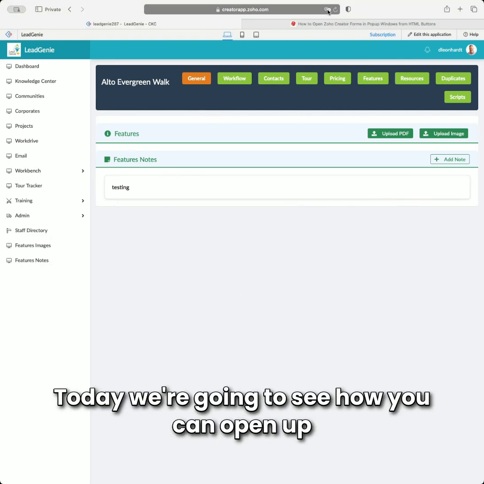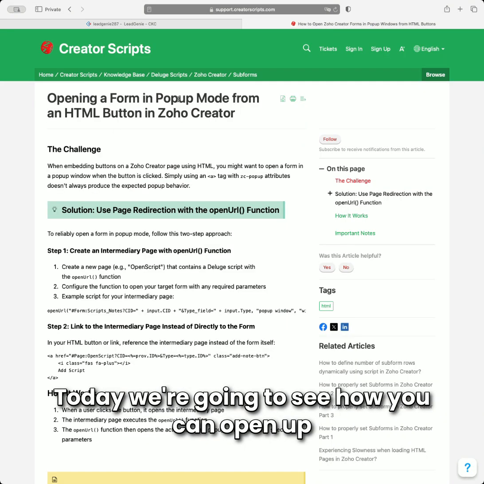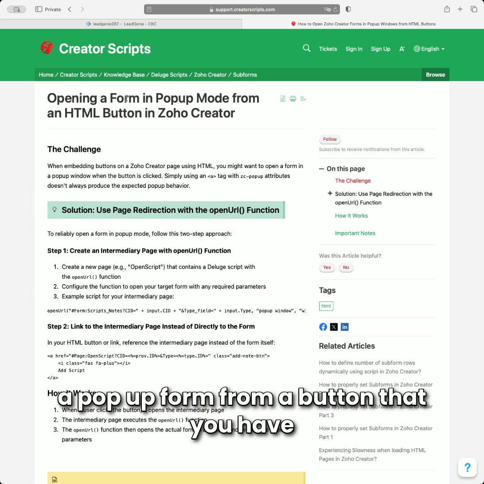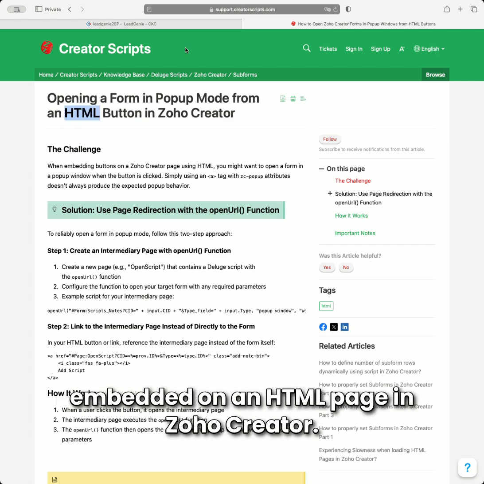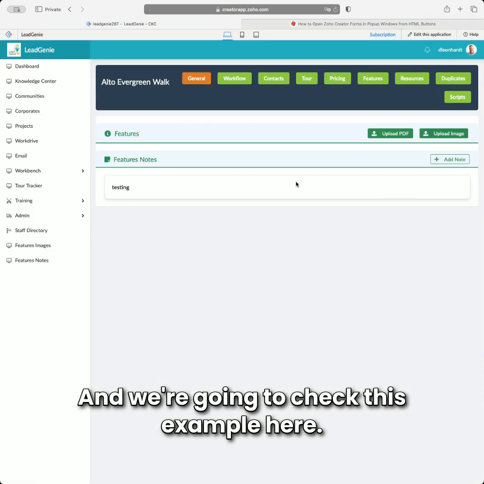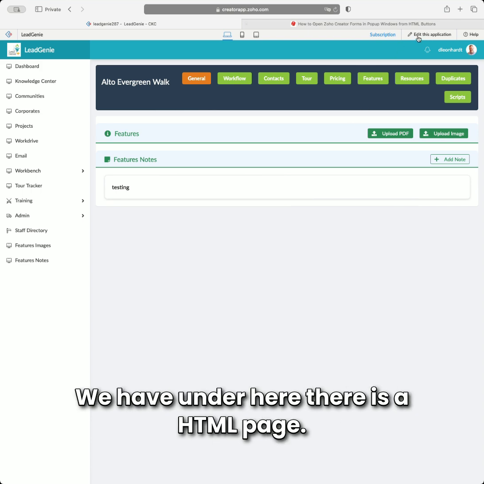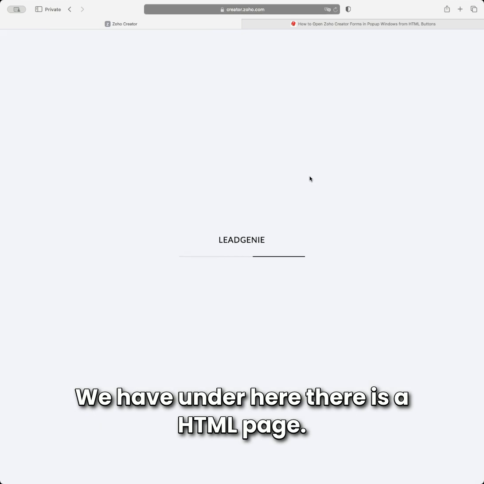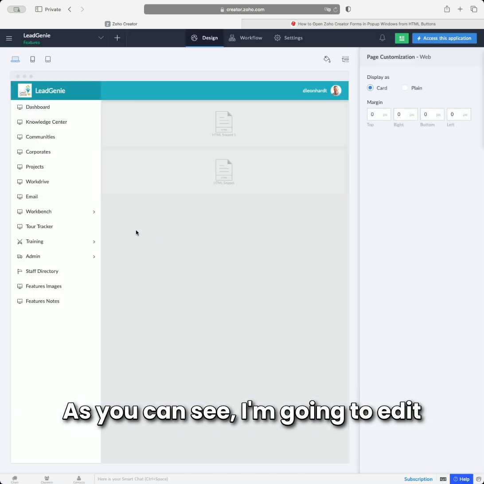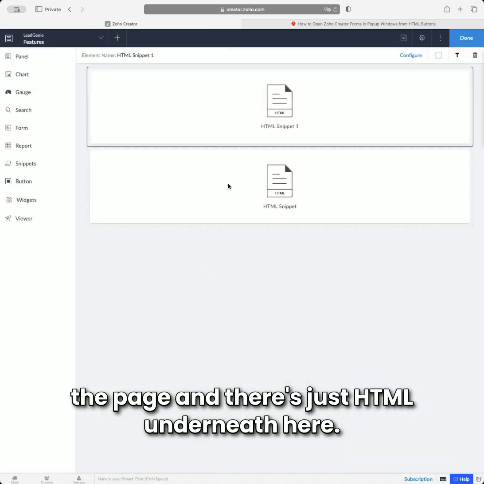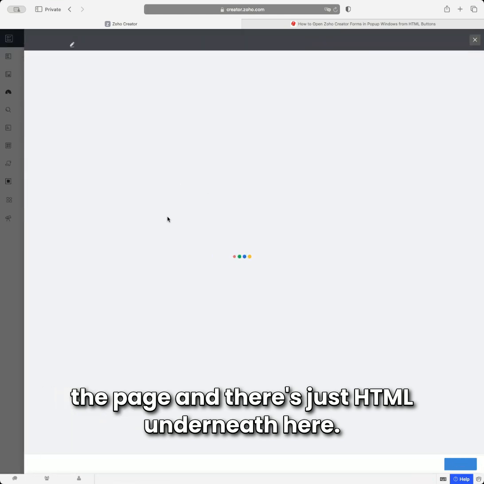Hello, everyone. Today we're going to see how you can open up a pop-up form from a button that you have embedded on an HTML page in Zoho Creator. And we're going to check this example here. Under here, there is an HTML page. As you can see, I'm going to edit the page, and there's just HTML underneath here.